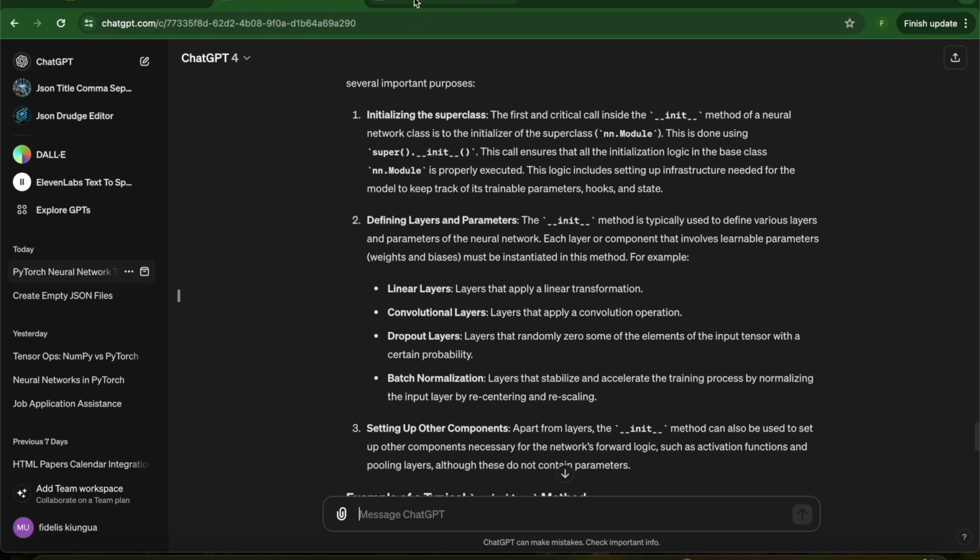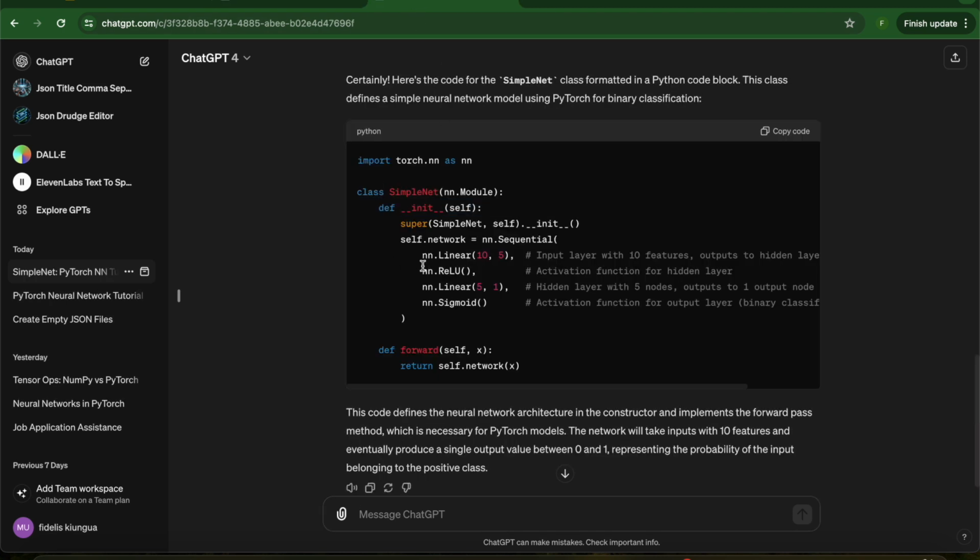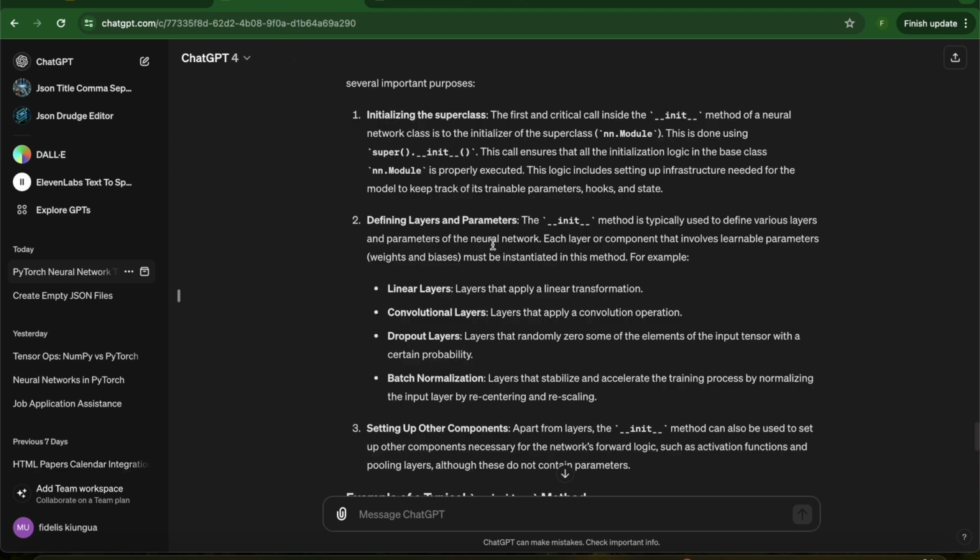So here we're using the linear layers, and you can see this is where we have our linear layers there. And we also have our ReLU, our linear layer there again. We also have our sigmoid. So we saw that each layer or component that involves learnable parameters, weights, and biases must be instantiated in this method. We'll see more about weights and biases.